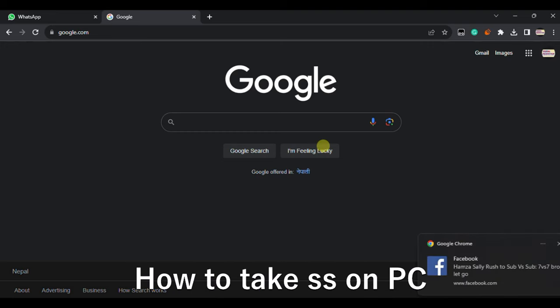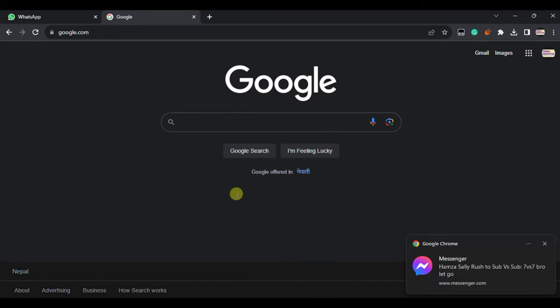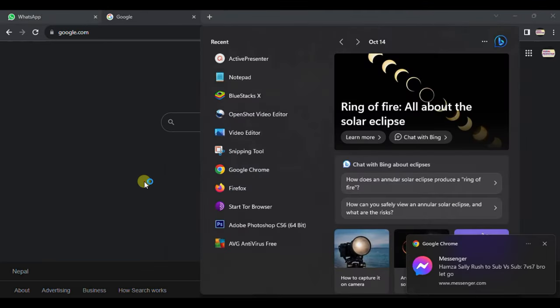Hi guys, welcome back. In this video I'm going to show how you can take a screenshot of your desktop. If you want to screenshot on your PC or laptop, I'll show two different methods.